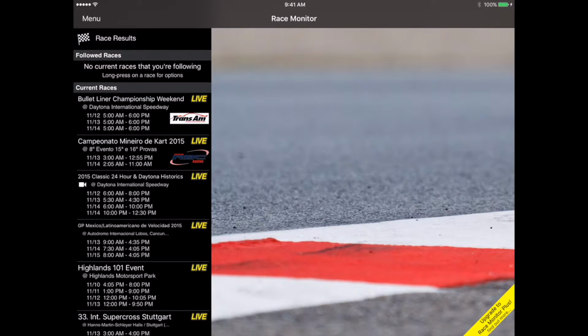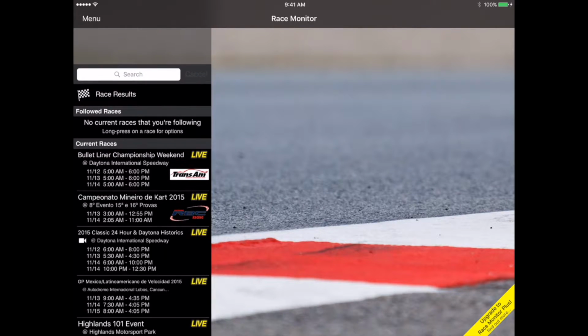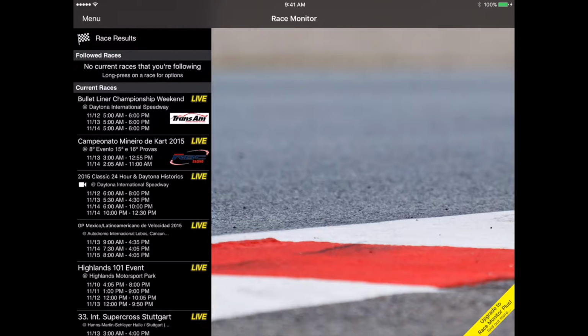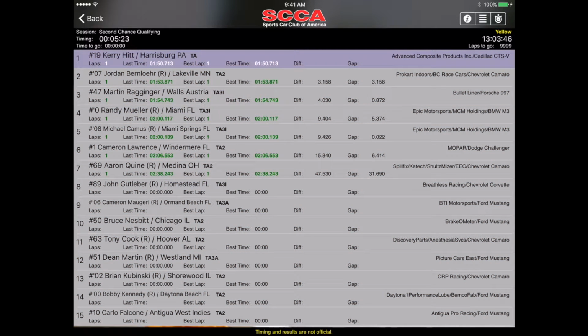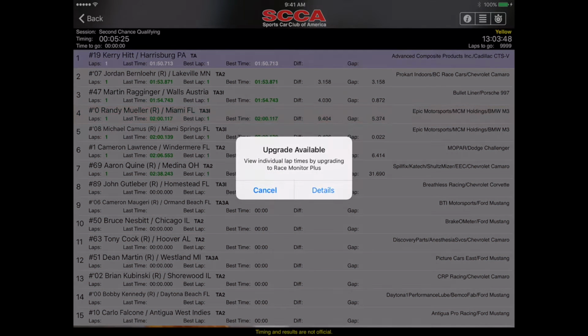So now that we have Race Monitor opened up, there's a couple of different ways that you can go about upgrading to Plus if you haven't already. The first one that we're going to take a look at is you can actually go into a selected race. For instance, let's say you want to take a look at this race right here, and you tap on any one of the competitors. Let's say you want to get more information on this individual right here. It's going to pull up an upgrade available screen where you can then cancel or go into details.